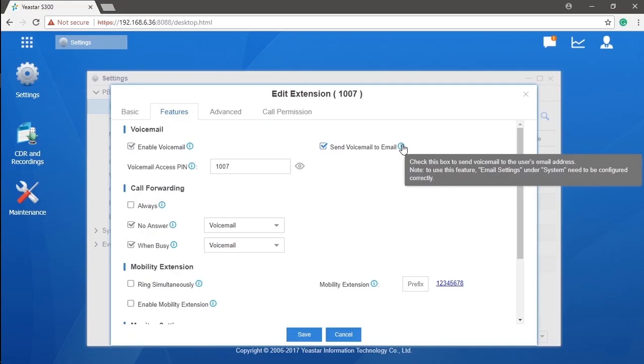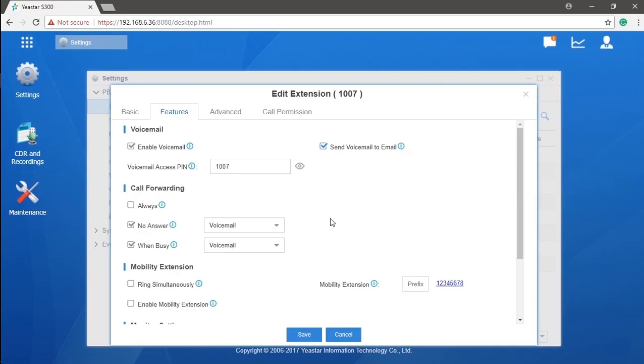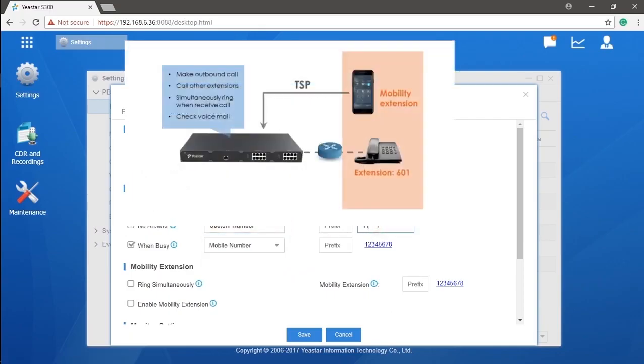We could also have a call forward setting as well. This feature allows you to forward received calls to other destinations under a specific condition, like always, when busy, and when not answered. We offer various options including to voicemail, to other extensions, and to cell phones, which will be the mobile number we have assigned in the basic page. You can also forward calls to other outside numbers by choosing custom number, or enable mobility extensions for this user.